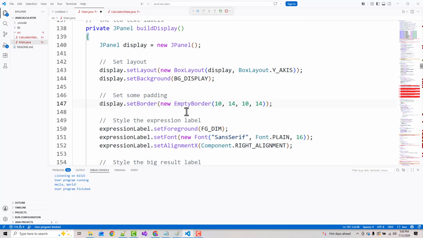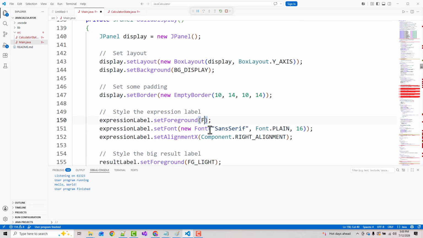Then we're going to style the expression label. Change that from dim to FG underscore expression. Set the font. That looks good. I'm going to right align this.